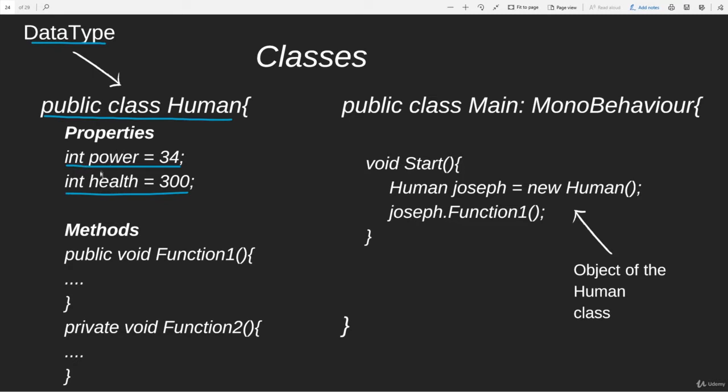And inside this class, we can create some properties or some variables. Properties and variables are the same thing. And we can also create some methods. In this class, for example, we have our own function 1 and function 2. You can see that before the data type of each function, there's a public or private. You can specify whether these functions are public or private. The same thing you can do with the variables. If you don't say anything, that means by default they're private.